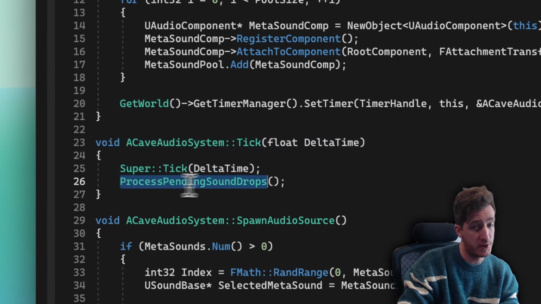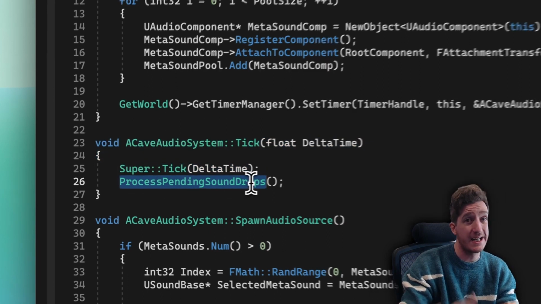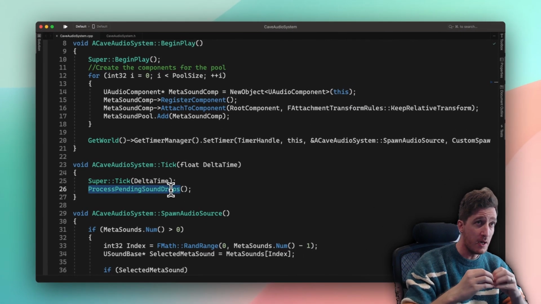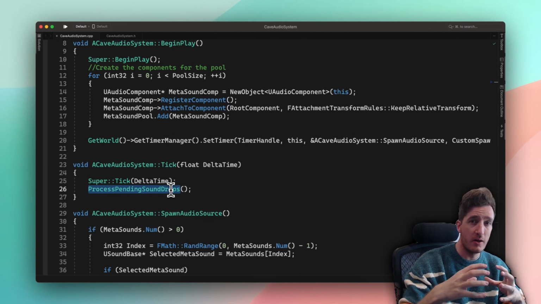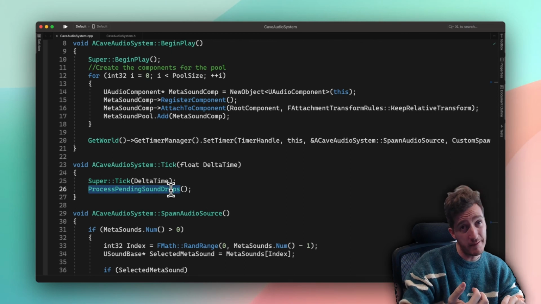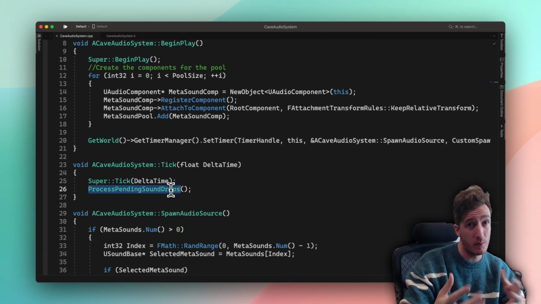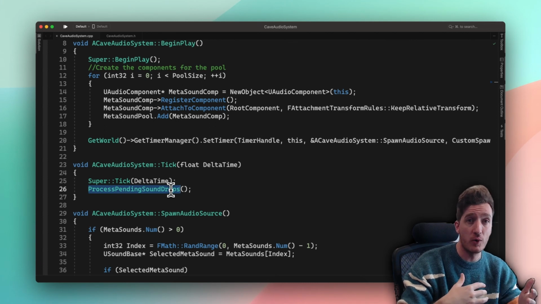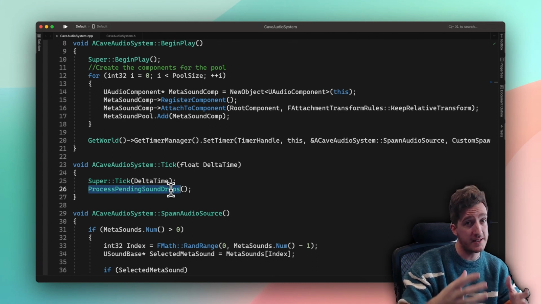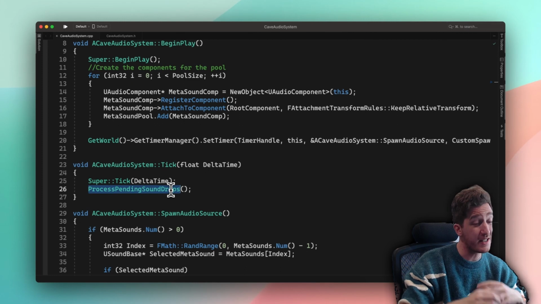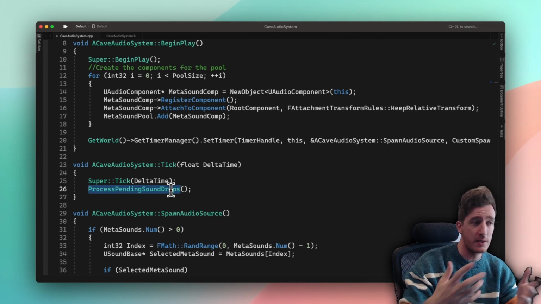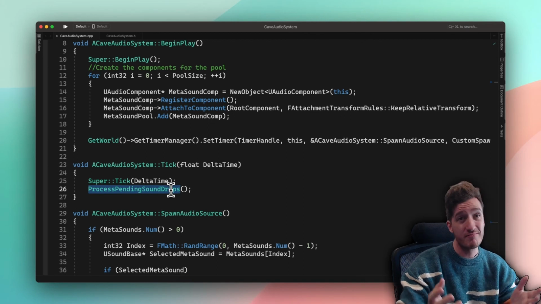In the tick function, we're just going to be processing the pending sound drops. This is like a little packet of sound drops which will have information like what sound to play or what sound they're currently playing, when they started falling, where they're falling from, where they're falling to, and when they're going to finish their fall, so that we can avoid the physics calculation here. I think this is a pretty cool way to do this. You could definitely do this with physics if you wanted it to bounce around as well, but I didn't.